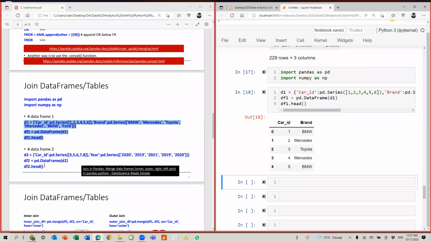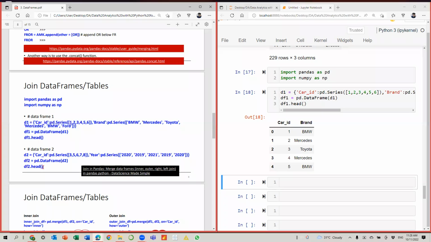Similarly, for data frame 2, we create a D2 dictionary with a car ID. These car IDs are 3, 5, 6, 7, 8. Then we have a new column called year, the year the cars were made. Again, we make this into a dictionary, then convert into a data frame, and then we print out the data frame DF2.